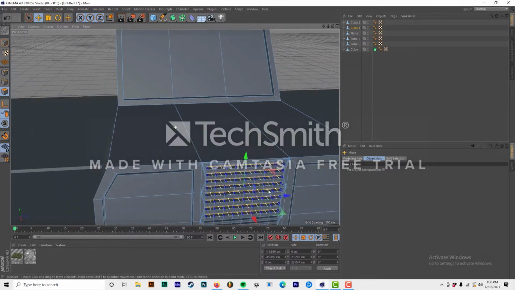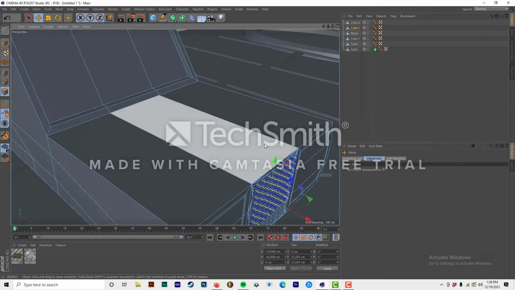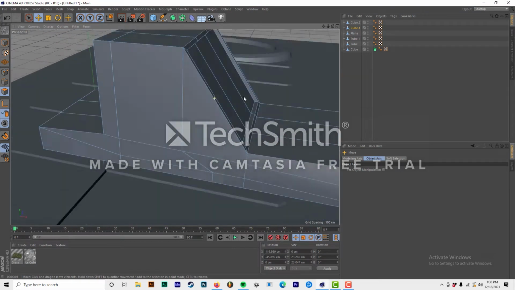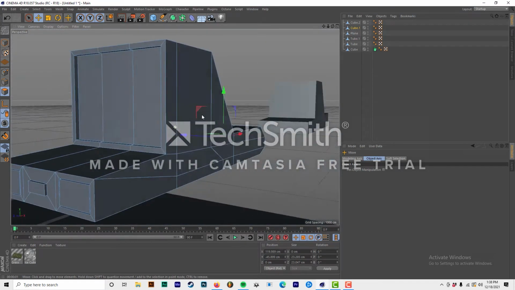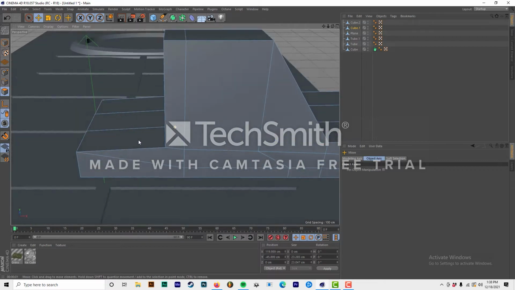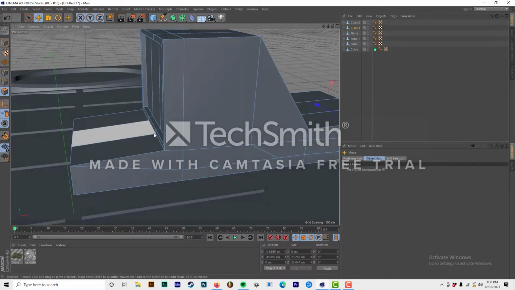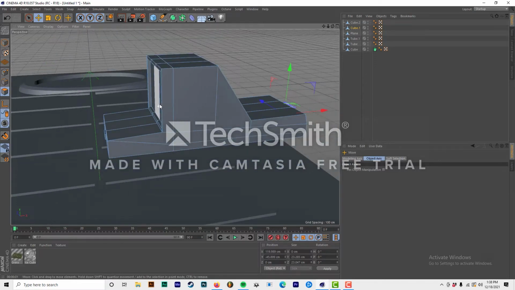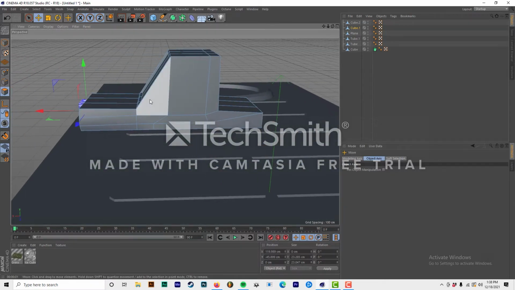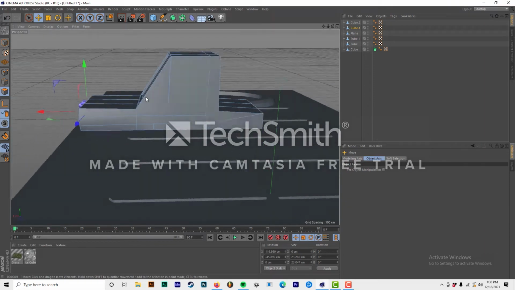Alright, I'm liking that. Alright, what else we got? So, what I wanted to do is get this to a point where I could split the windows, where everything was done but the windows. So then it'd be easier to make the SUV version.